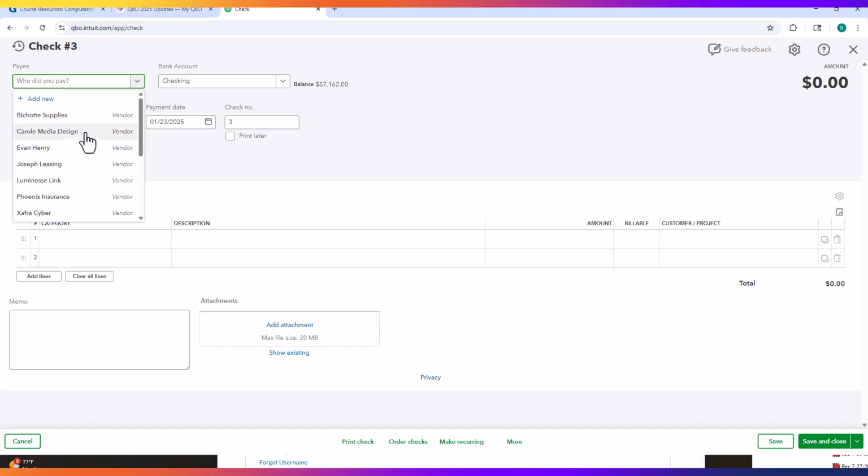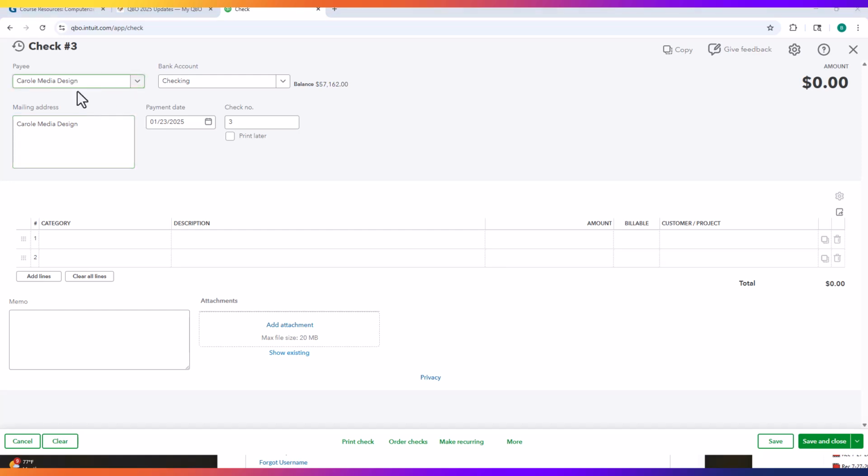It's going to be Carroll Media Design. Normally when you select a vendor here, the mailing address populates, but when we entered most of these vendors previously, we didn't put in addresses, so nothing's showing up other than the name here. And we are writing a check from our checking account, so make sure checking account is selected there. The date of the payment is the 23rd of January. That's good. The check number autofills.